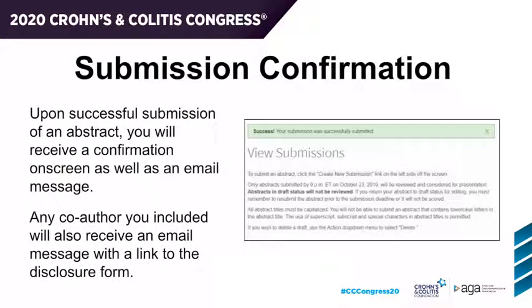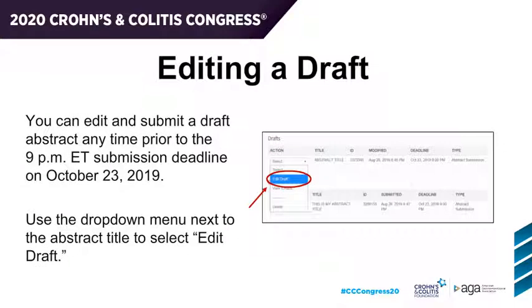Upon successful submission of an abstract, you will receive a green confirmation message at the top of the screen, along with an email. Your co-authors will also receive email messages alerting them to the submission. These messages will contain links to their individual disclosure forms. Abstract submissions can be saved in draft status. You may edit a draft any time until the submission deadline.